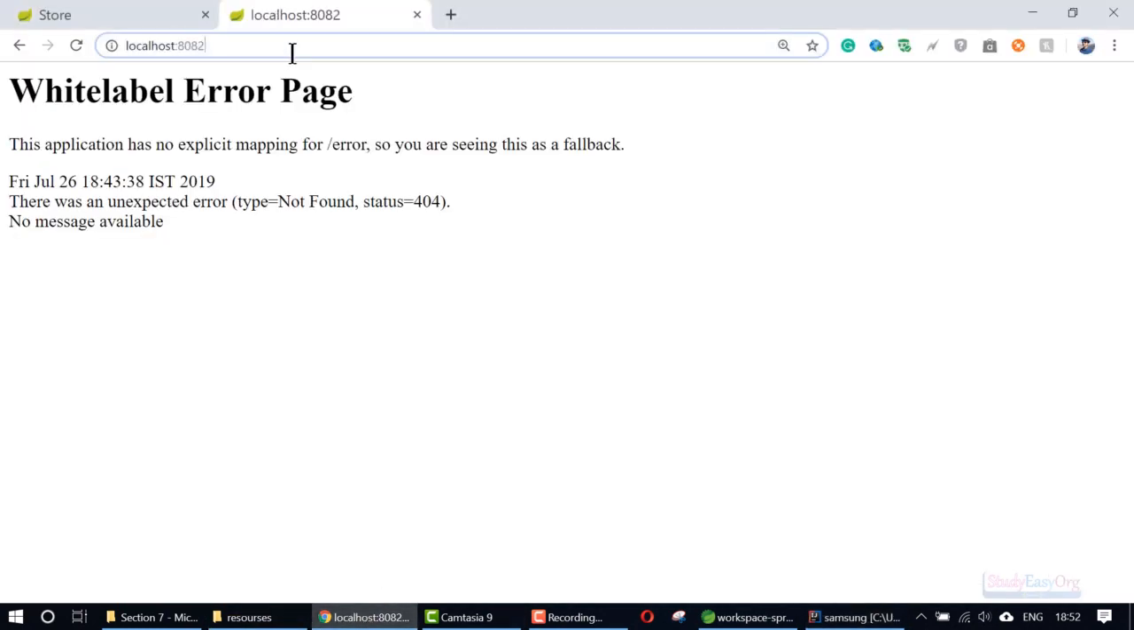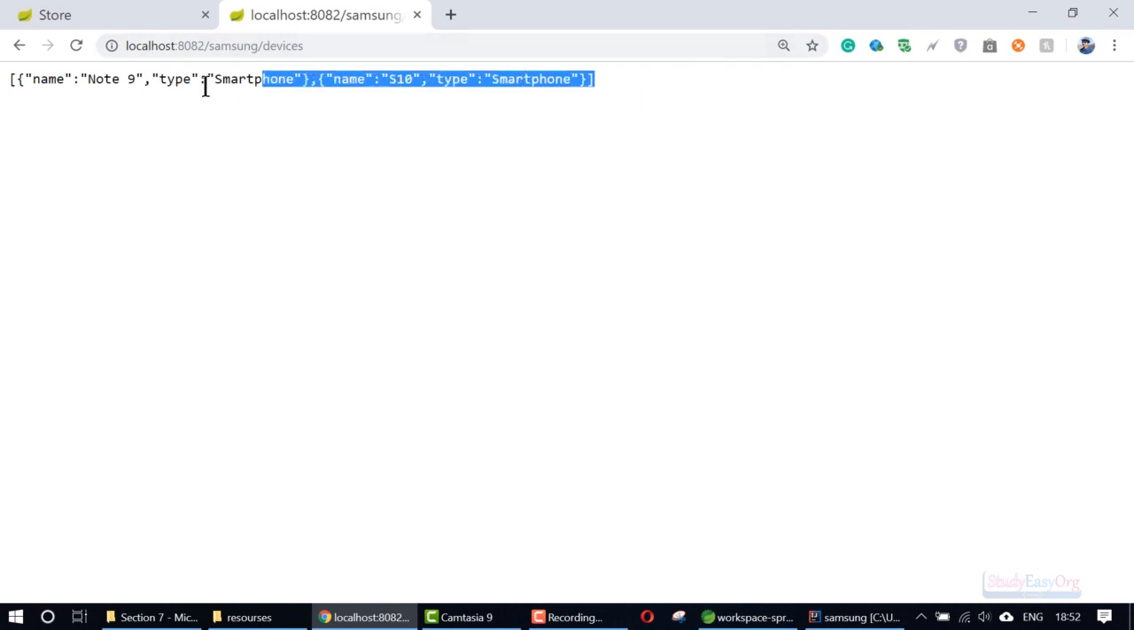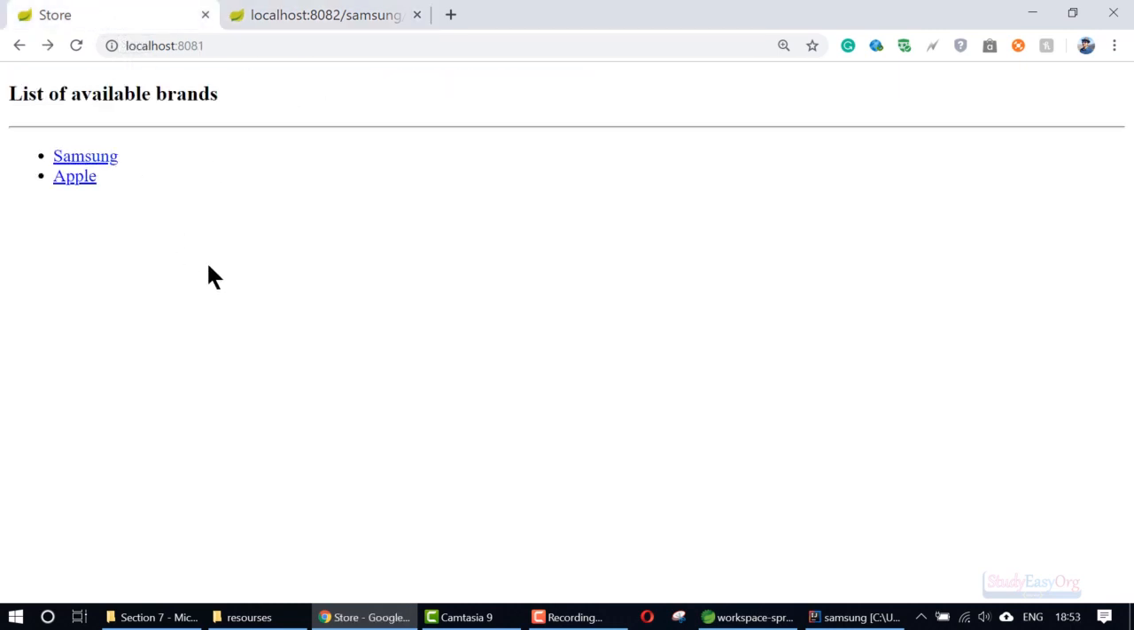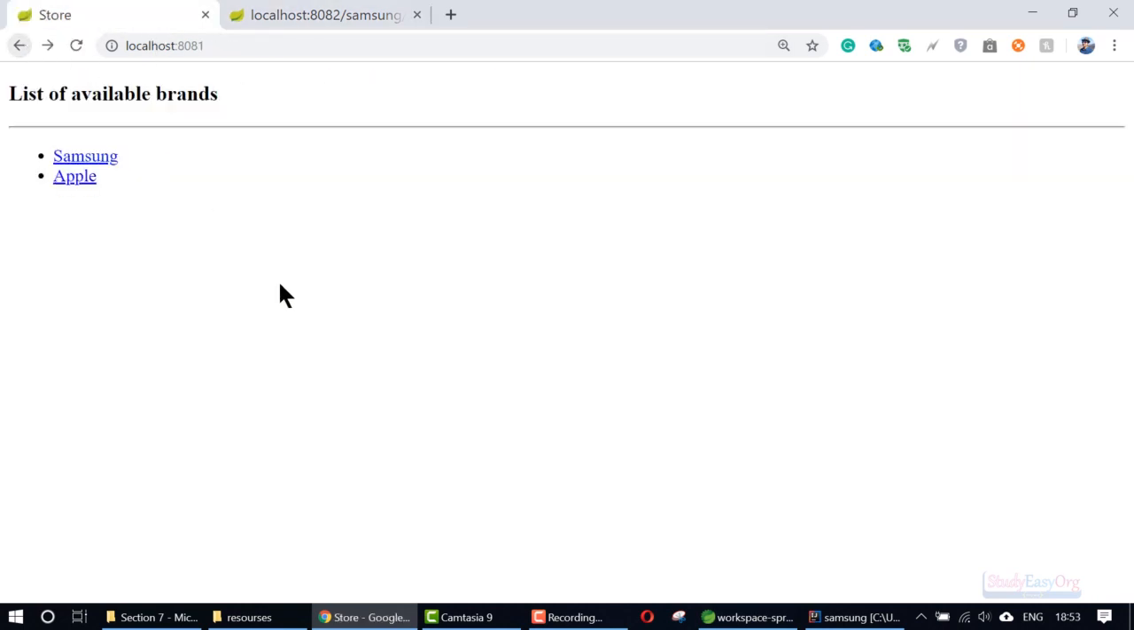Let me show you. So here /Samsung/devices will give us a list. Fantastic. So our microservice is ready, and now we will use this microservice inside our store. So whenever the user clicks on the Samsung link, we will list these two smartphones as a list. How to make use of a microservice, and how to call a microservice, is something which we will see in our next video.